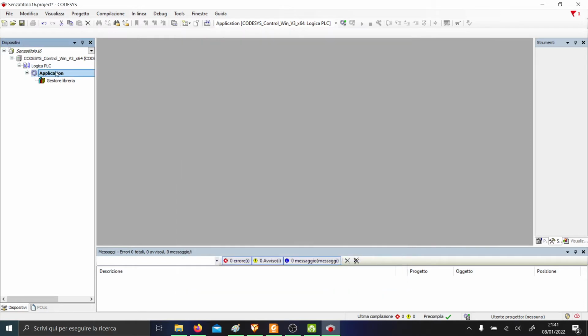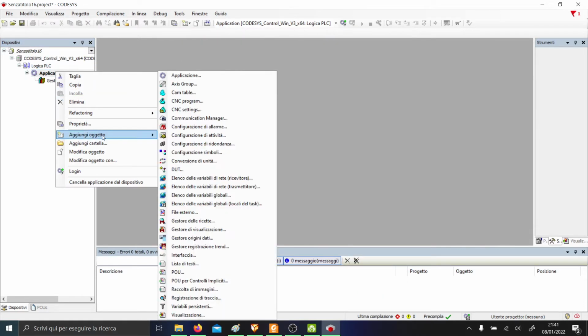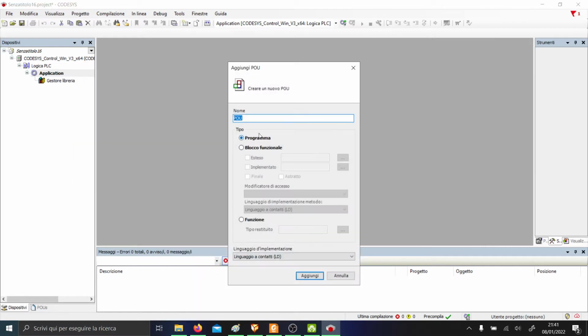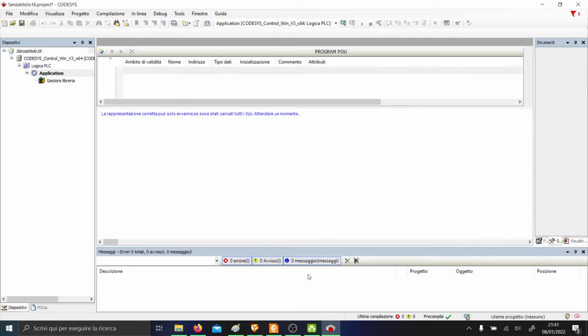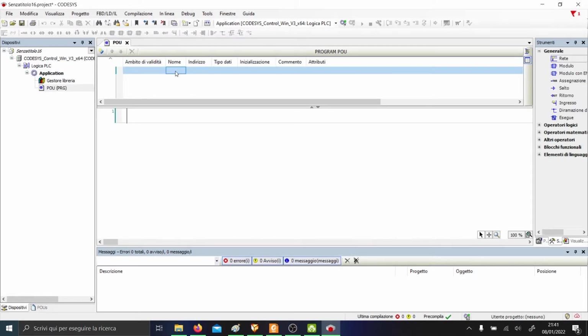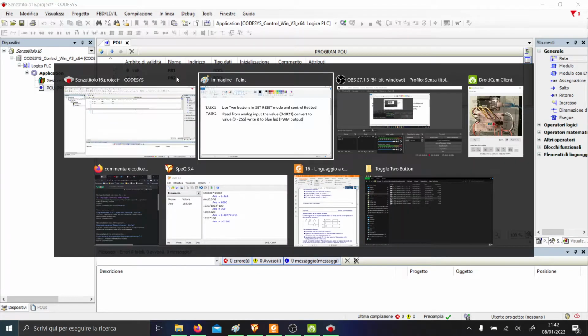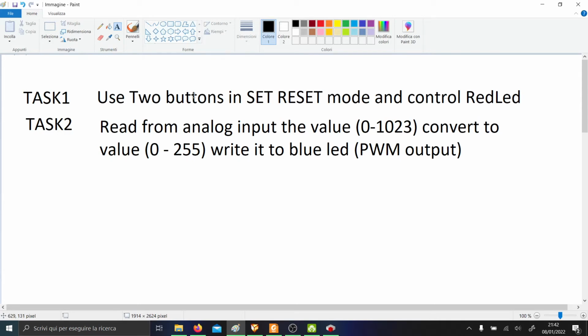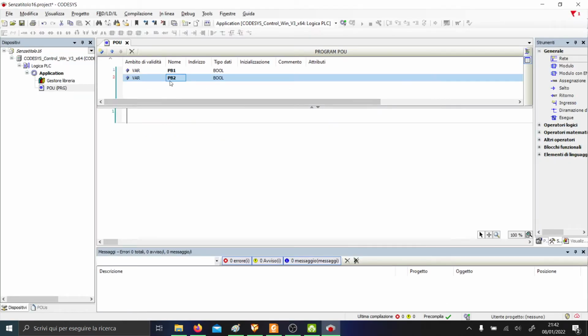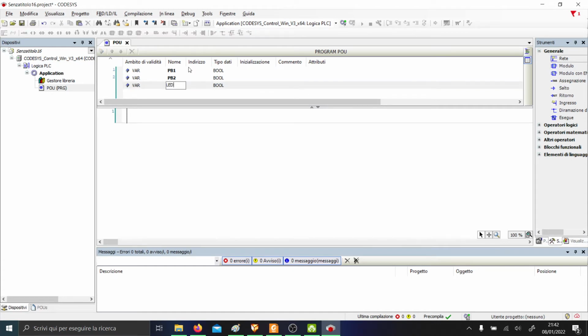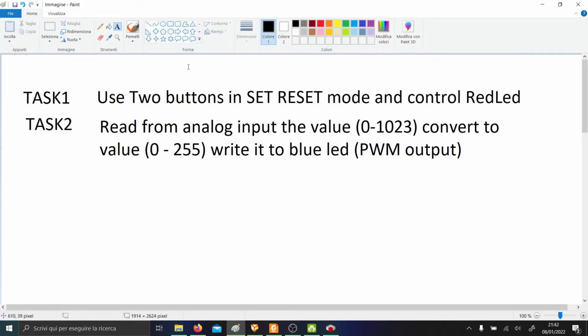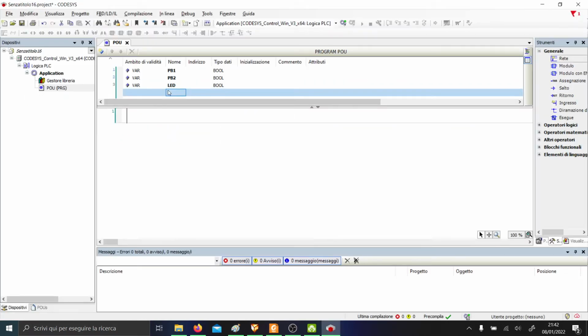That's all. Okay, now we have to create a new POU, a program in ladder. So we have to set PB1 Pushbutton 1 and PB2 Pushbutton 2, and then delete LAD, and then PWM LED.